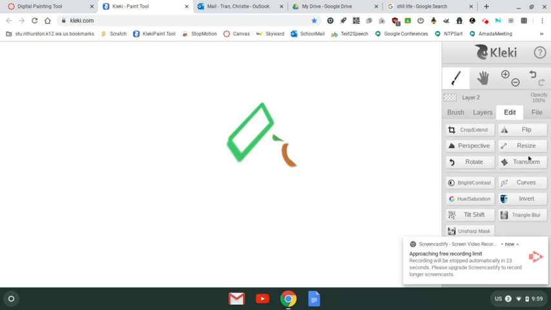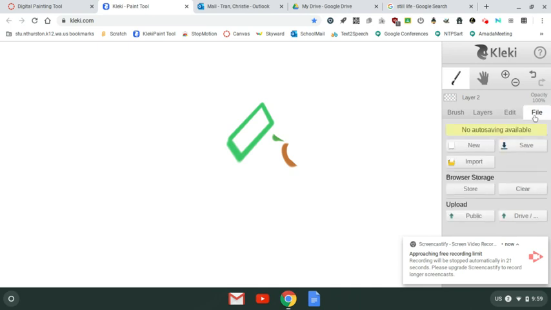In the next video, I will show you how to upload an image or import an image into this file and mess with it from there.